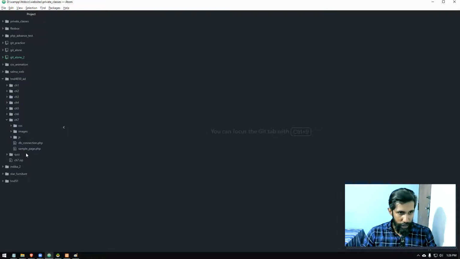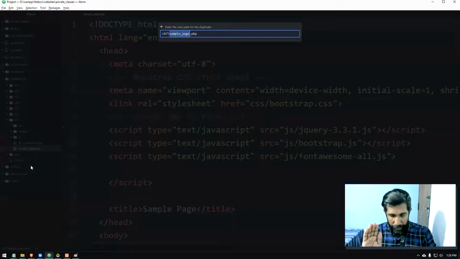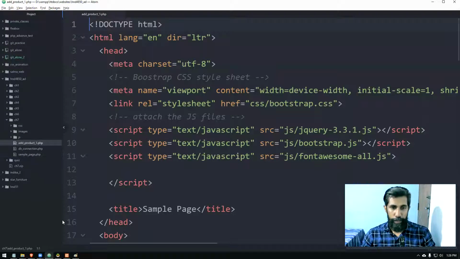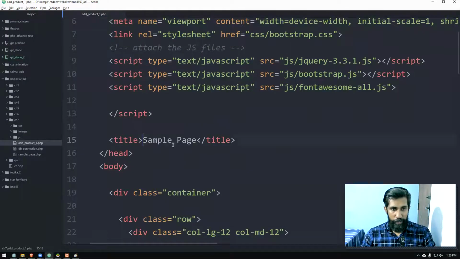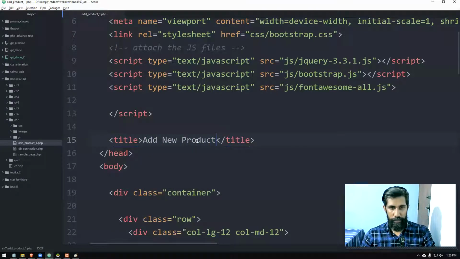Watch what I'm doing first. I'm going to select this sample page.php I have given. Every library has been properly linked. This page, I built it for you. What you do is you simply press the letter D on the keyboard, then the duplicating box comes, you can type add underscore product underscore one dot php, add product one dot php. So this title I'm going to change to add new products or product.